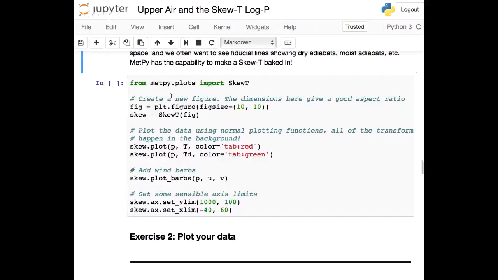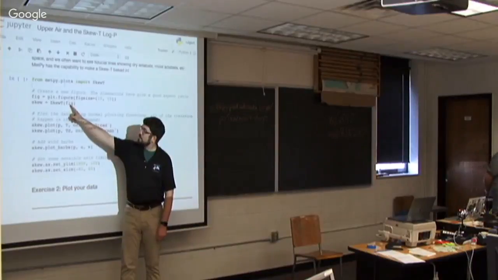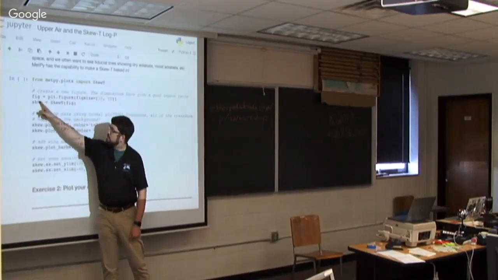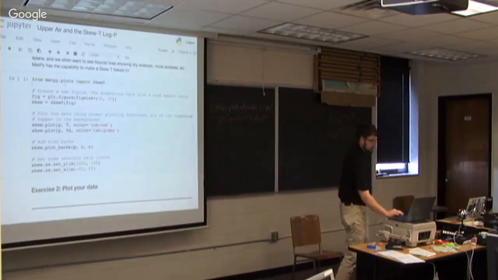In MetPy, in the plots submodule, there is this SkewT class. Import that. We'll create a new figure. So plt.figure. This is kind of breaking up the command that Ryan used that did a figure and axes in one swoop. I'm just making a figure. It's going to be a 10 by 10 inch, ideally, figure. And I'm going to create an instance of this SkewT object that uses that figure. So this is going to transform that figure into a skew-T, and we'll store it as skew.